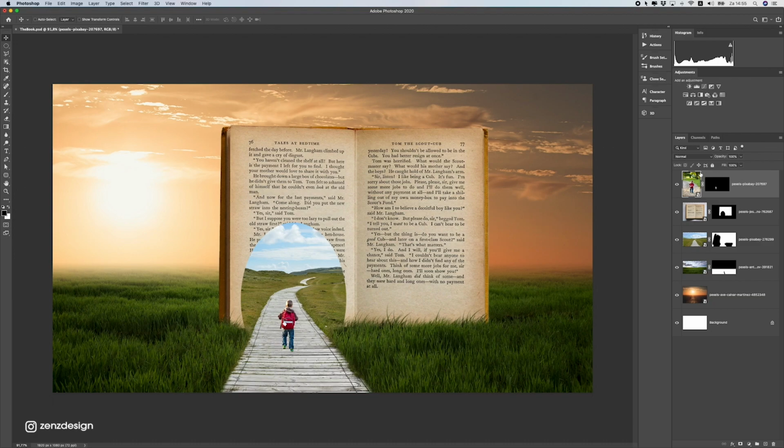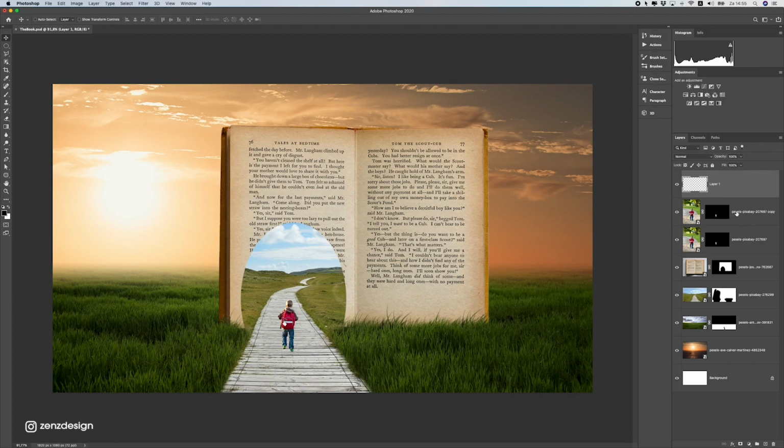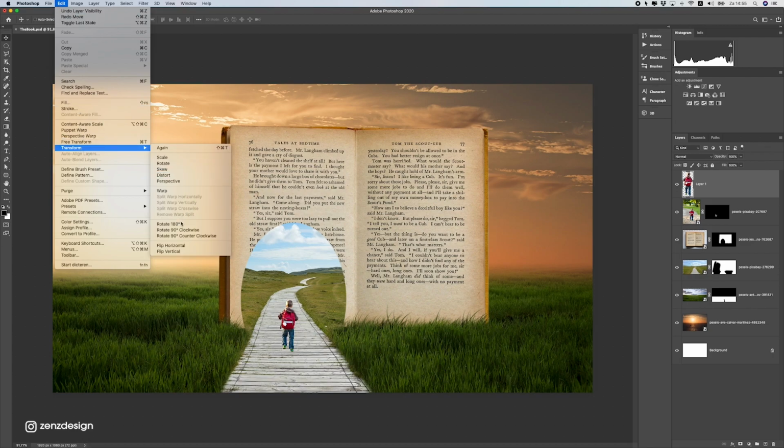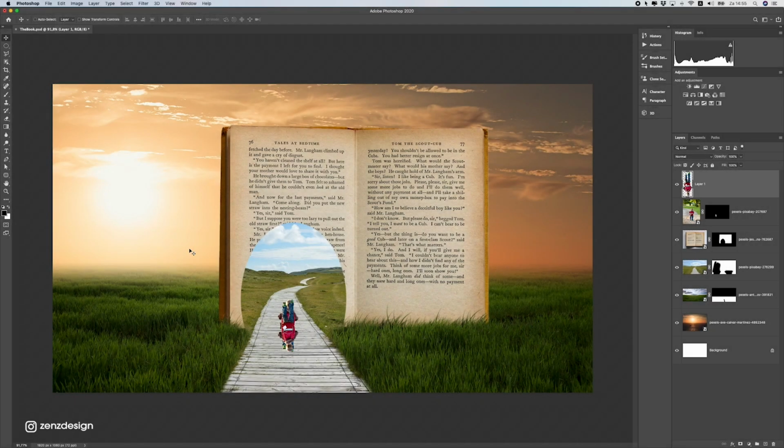The best way to do this, the easiest way, is to just select this boy layer, press Ctrl or Command J to duplicate it. Now I'm just going to make a new layer on top of it, hold Shift and select both of these layers and press Ctrl E. So I have this rasterized layer of this boy. Next thing to do is to go to Edit, Transform, Flip Vertical.